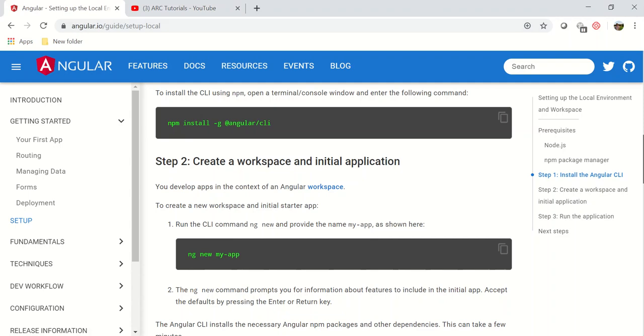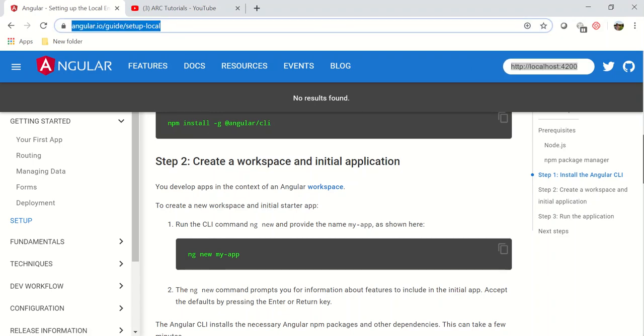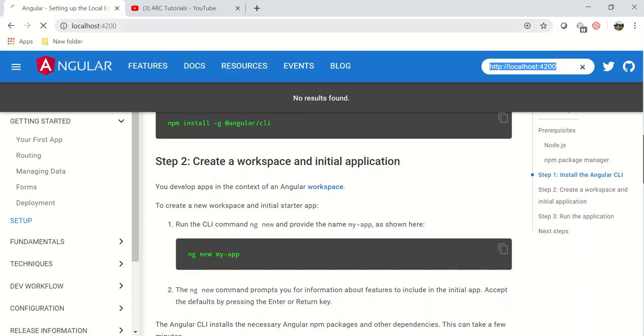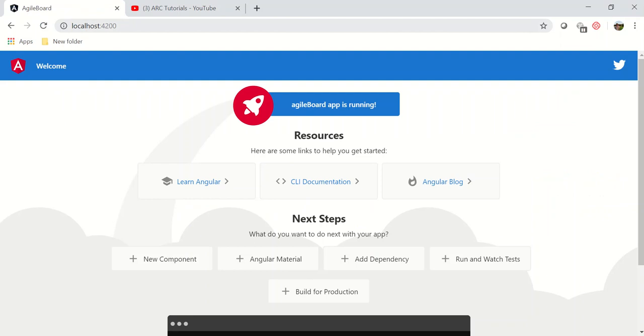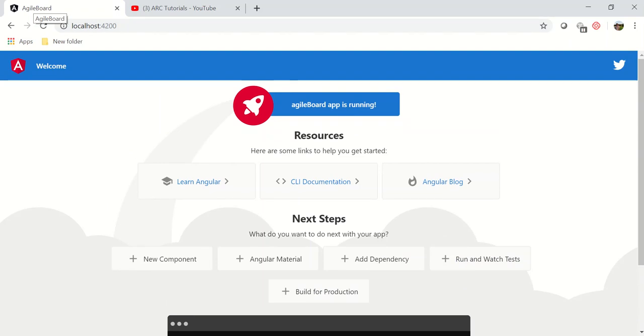The default port that it uses is localhost 4200. So you can just remember this. You can say localhost 4200. Just copy this. This is the URL, http://localhost:4200. And we should see our Agile Board. Wow, that's beautiful. Welcome. You just built your first Angular application. You can see here, our project name is there, Agile Board. The Agile Board app is up and running.